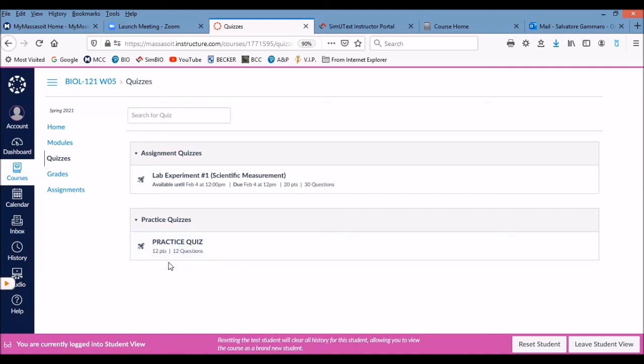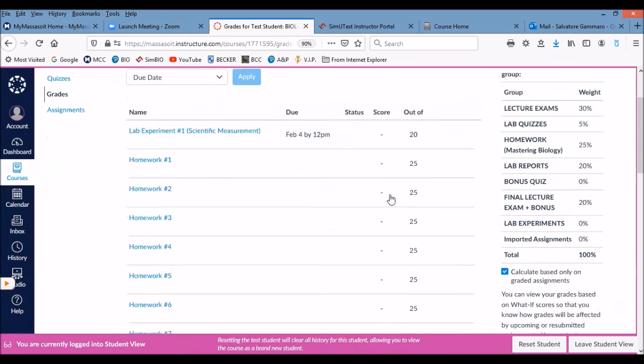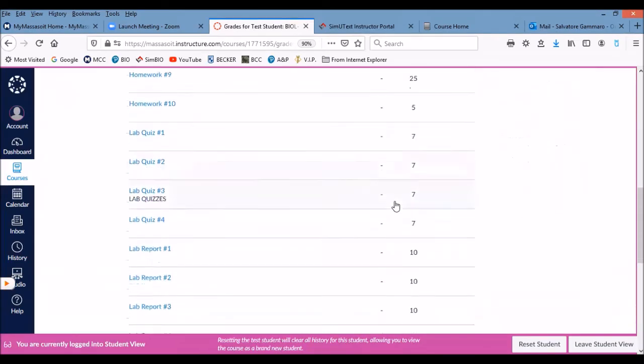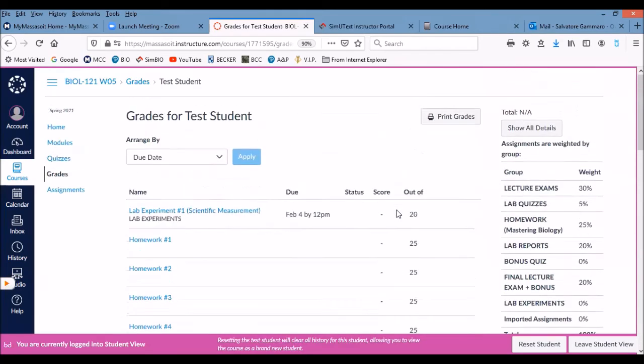There's 12 points, but it counts for nothing. You can do this as many times as you want, so you can navigate to see what one of my quizzes is like. Your grades over here, whenever I grade them or Canvas grades them, will all be on there. I know there's a lot here, but we're going to eventually get into all that.